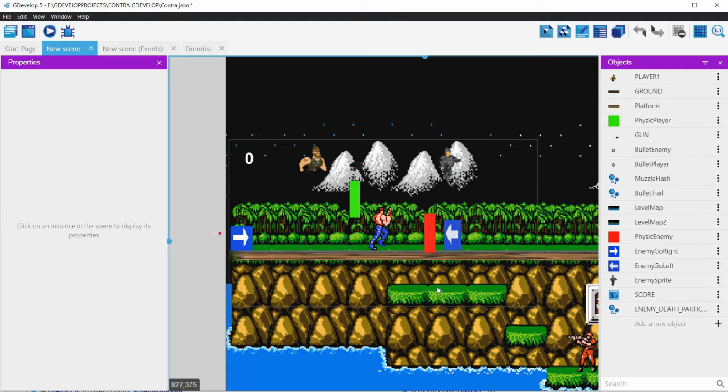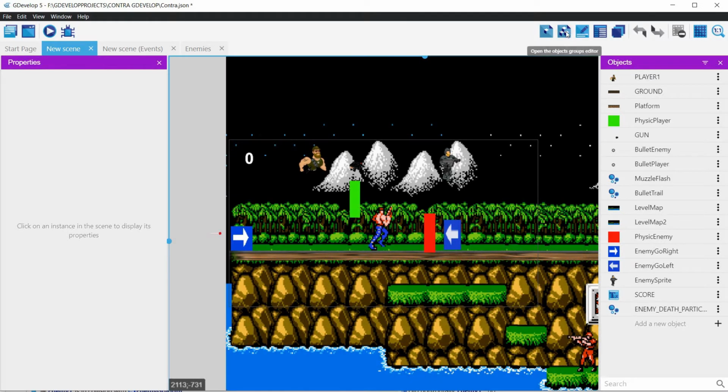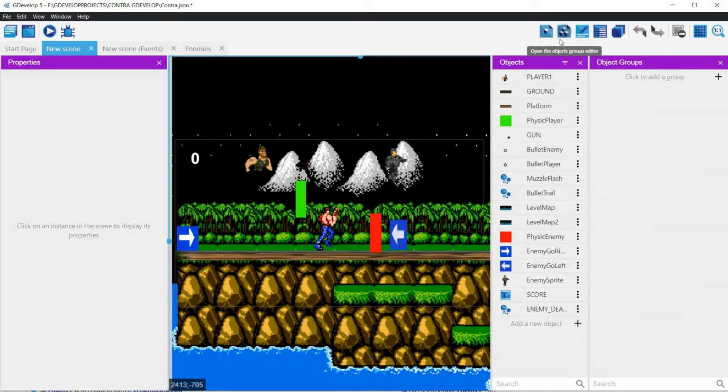For that, in the top left bar, click on the button Groups. This will open a new panel in your GDevelop user interface called Groups. Currently, we don't have any group, so let's create our first one. Click on the plus sign.